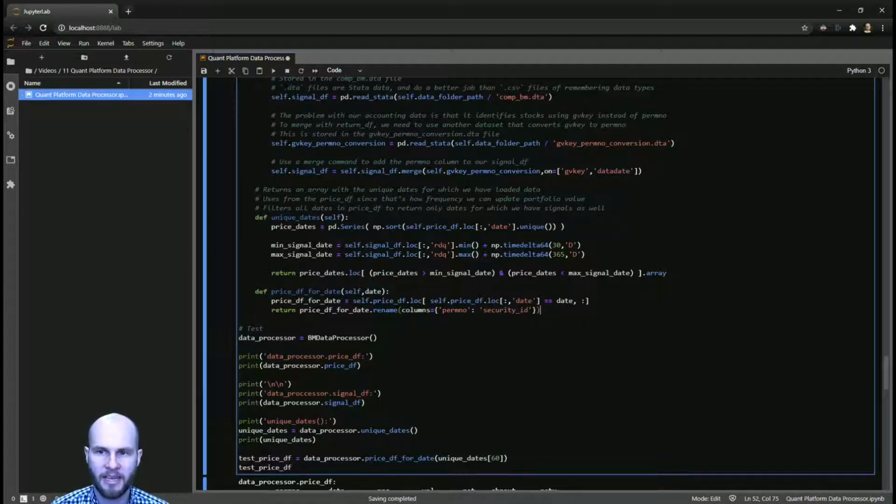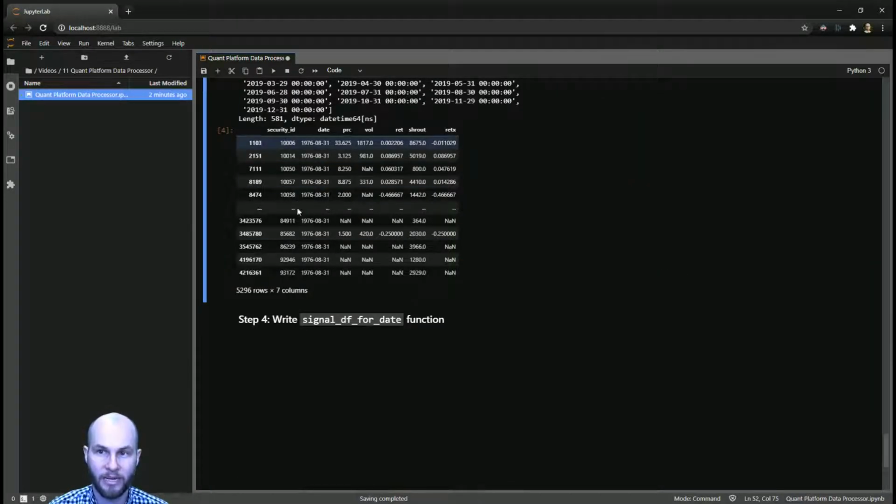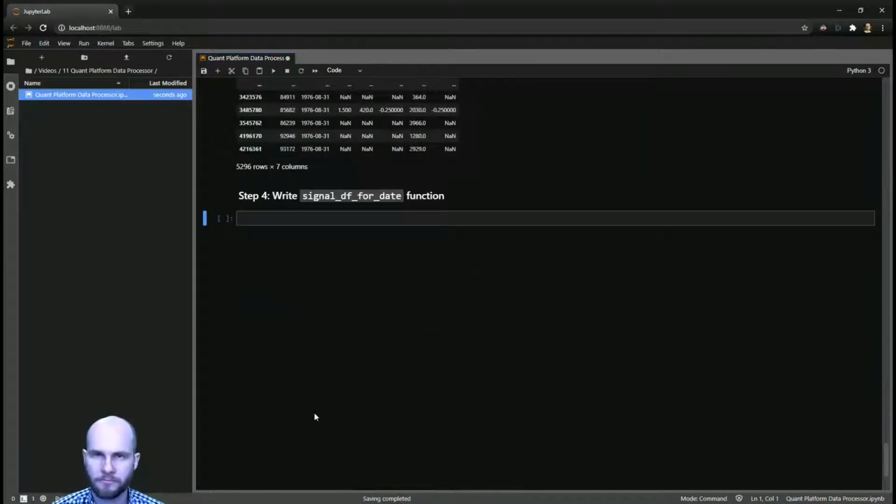Okay, so if we run this again, we now have that column renamed to security ID. Our last job here is to create the function that returns a signal data frame for a given date instead of the price data frame. The difference here is that we're going to be returning the signals we use for the trading strategy, in this case, the book value of equity and the market value of equity.